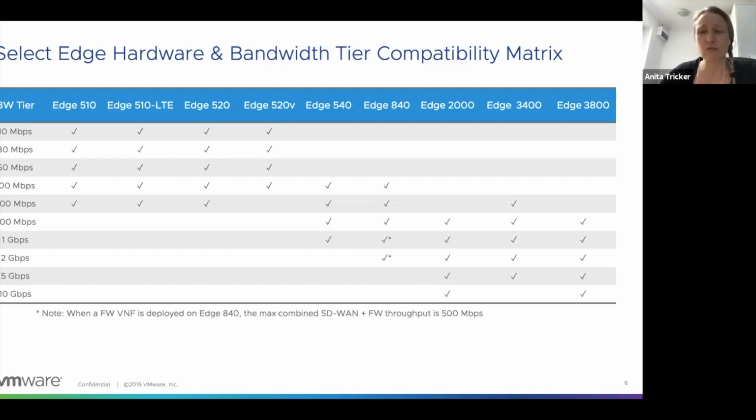For the 540s through to the Edge 3800s, these are the boxes that we would typically see in data center scenarios. On the left-hand side, under the title of BW tier for bandwidth tier, these are the subscription licenses that sit on these boxes. The lowest level that we have is our 10 meg license, and as you can see, that's only available on the devices that will sit at the network edge. This goes through in sizing up to the 10 gig licenses, which are the licenses that you would only use really in a data center.